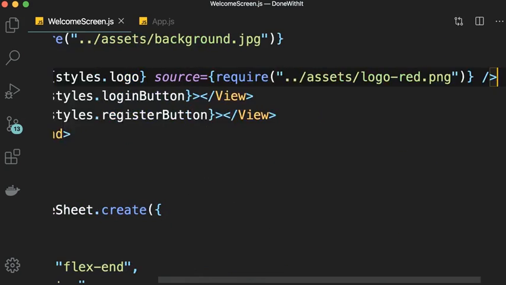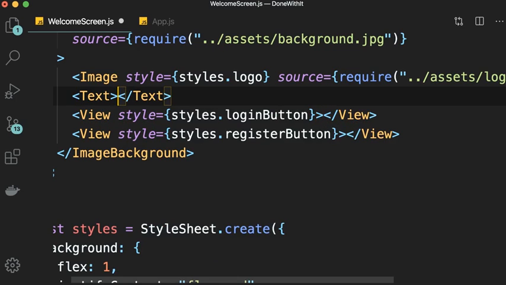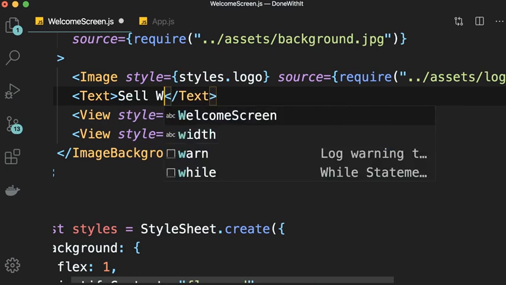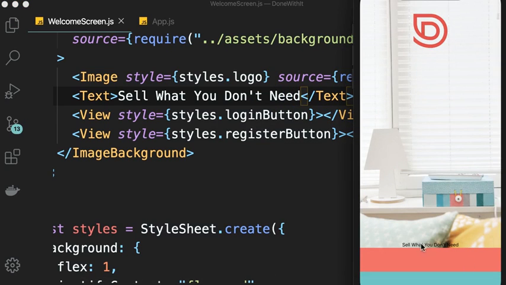So finally, we need to add our tagline below this logo. So let's add a text component. We have this orange icon here, so we can automatically import this. What was our tagline? Sell what you don't need. Save. Our text appears here. So what we need to do is to put the text and the logo inside a container and apply absolute positioning on that container, okay?